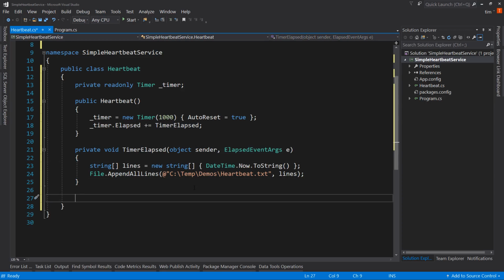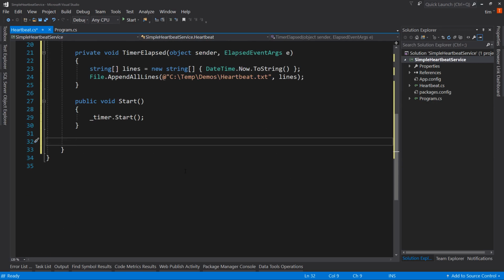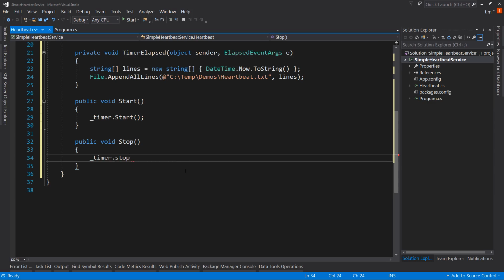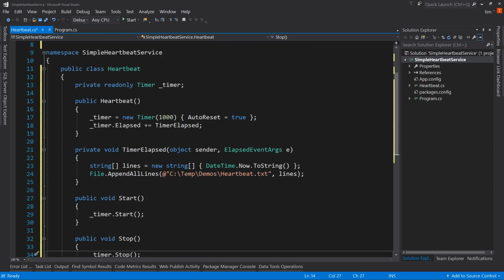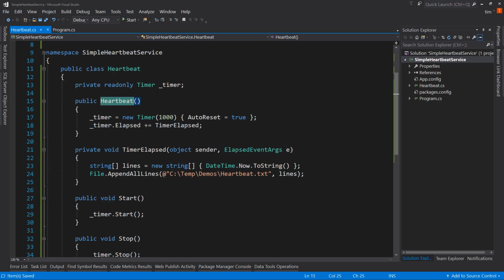And that's where we get into our public void Start, which just says timer.Start. We're going to do the same thing for public void Stop. Timer.Stop. So now we have our constructor, which sets up a timer. Then we have a Start method, which starts the timer, and a Stop method, which stops the timer. So if the service is started, then that timer is going to keep ticking 1 second, 1 second, 1 second, and keep writing to that text file. When the service is stopped, the timer stops. It doesn't write to the text file anymore. So that's basically our complete service.